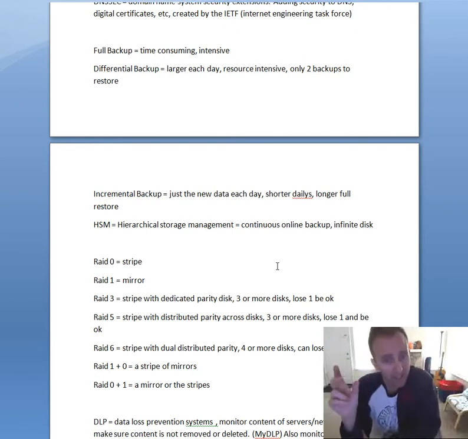Now, the disadvantage to incremental backup is when you need to do a restore. You've got to restore all those days, the full, and each new data each day, and you're dealing with 6 or 8 different backups, and that just consumes time, different tapes, swapping, all kinds of stuff like that. So every backup has its own pros and cons.